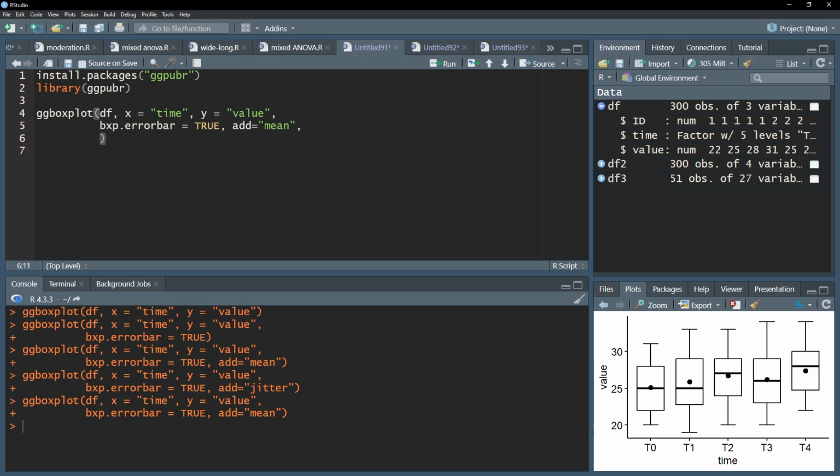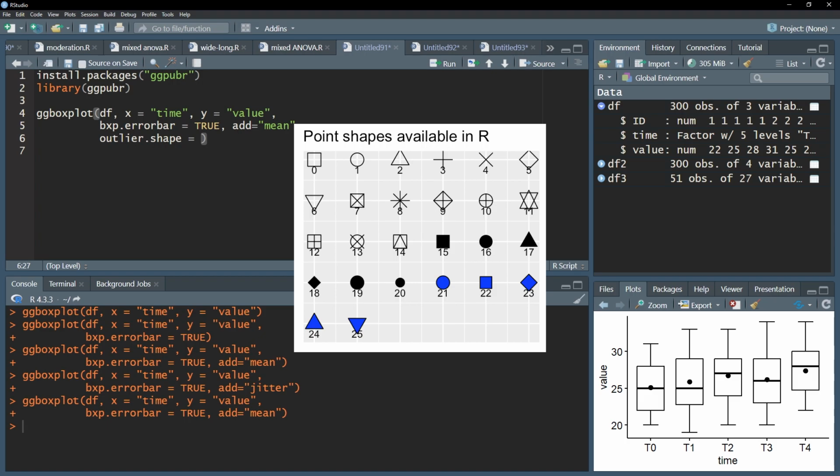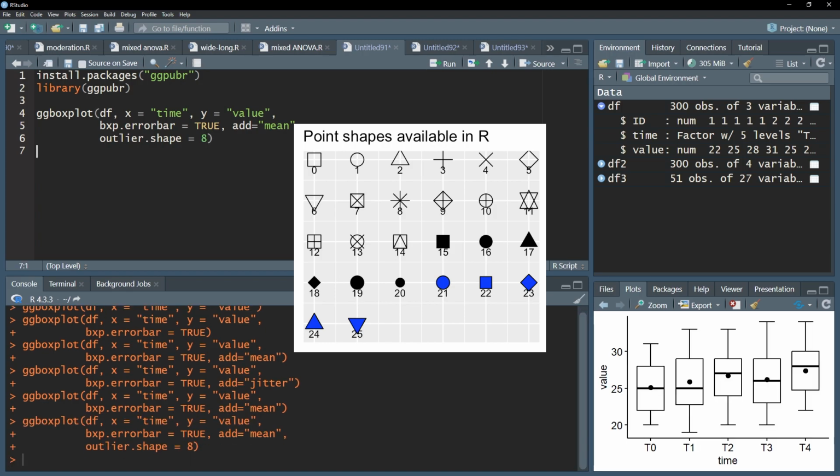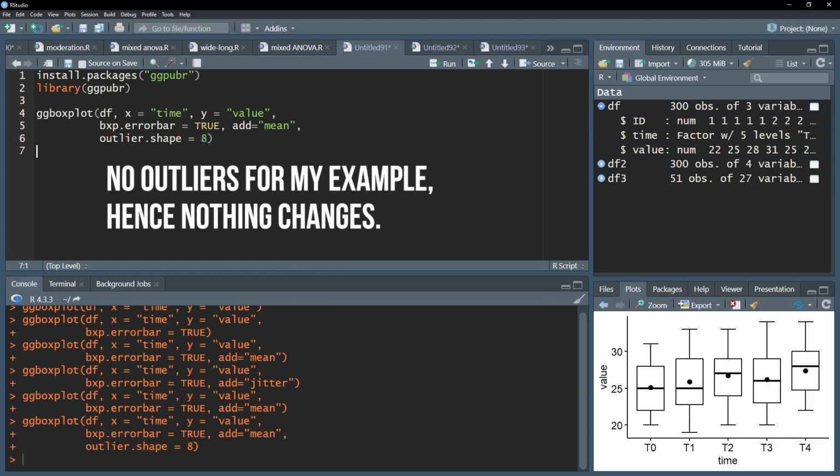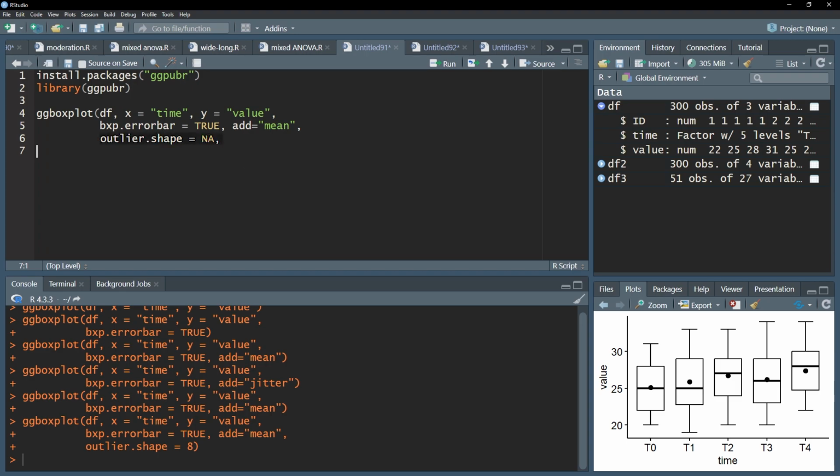To change the shape of outliers, use outlier.shape equals and one of the numbers you can see on your screen representing different kinds of dots. The default is number 19, but can also be changed to number 8, for example. If you don't want to display outliers, however, use outlier.shape equals NA.